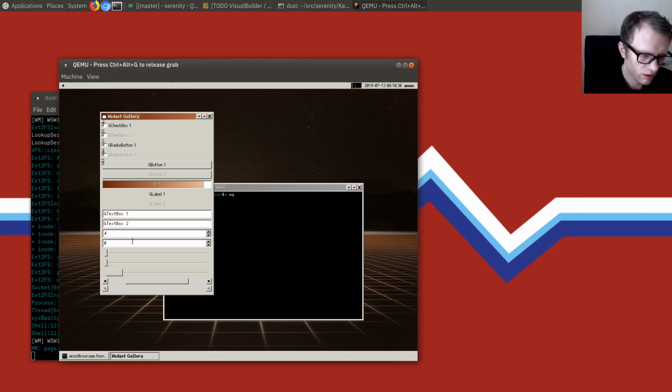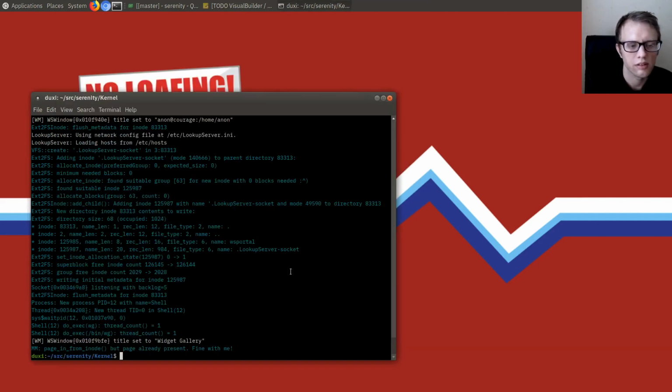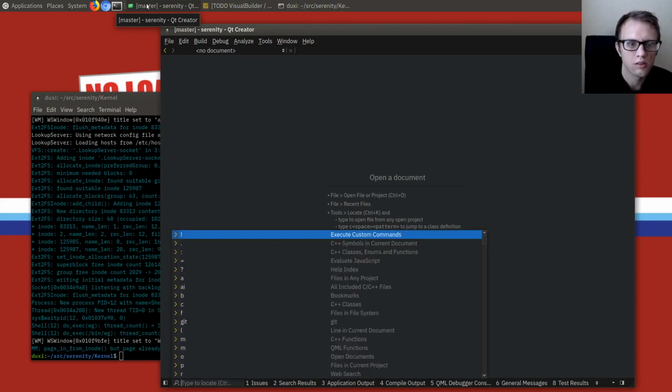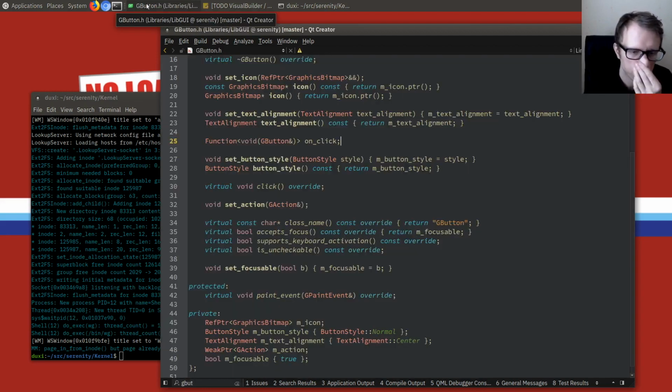repeatedly. And I'm thinking that the way that should work is that for G button, we should have a general concept of an auto repeat interval. And if it's non-zero, then as long as you're holding down and your mouse cursor is above the button, we can just periodically invoke the click handler. Something like that. So let's go look at what that would be like.